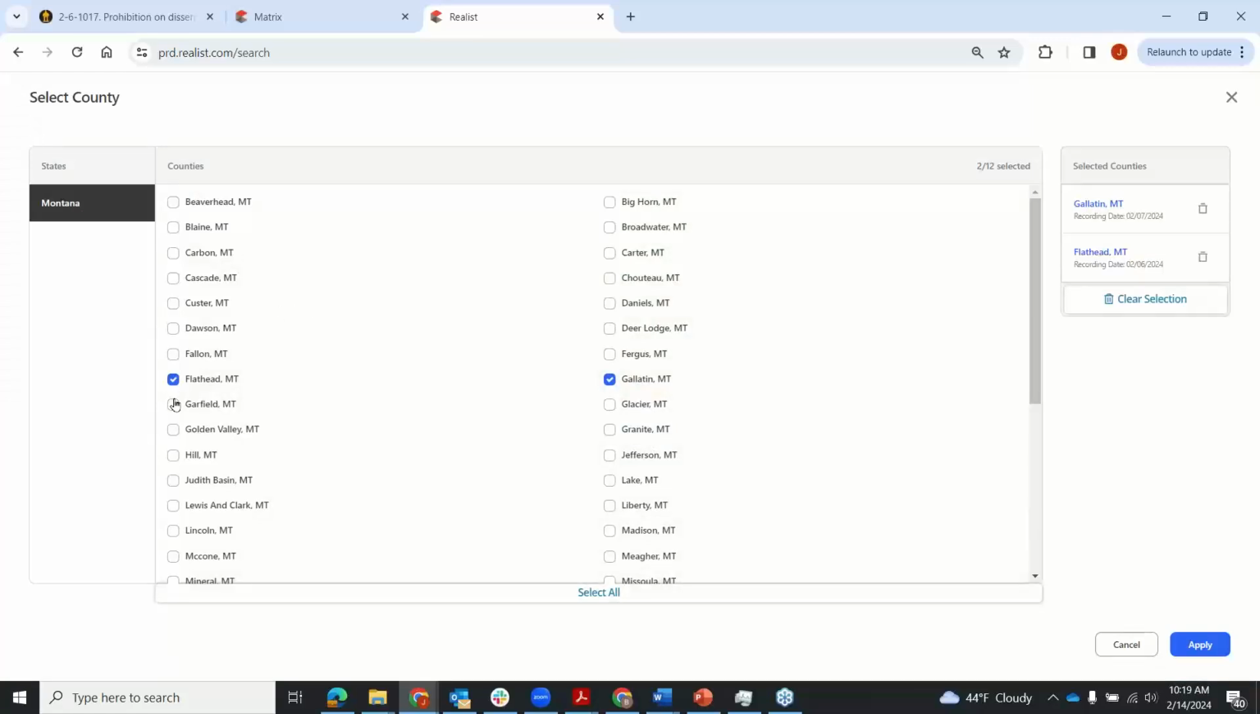Now, you've already seen me highlight Flathead. I can highlight Garfield or Deer Lodge or Daniels or multiple others. And what I want to point out is each of these different counties has its own individual recording date too. So some of these counties are going to get us information a little bit quicker than others. Jefferson is only up to date as of February 1st. Deer Lodge, February 5th. Flathead, February 6th.